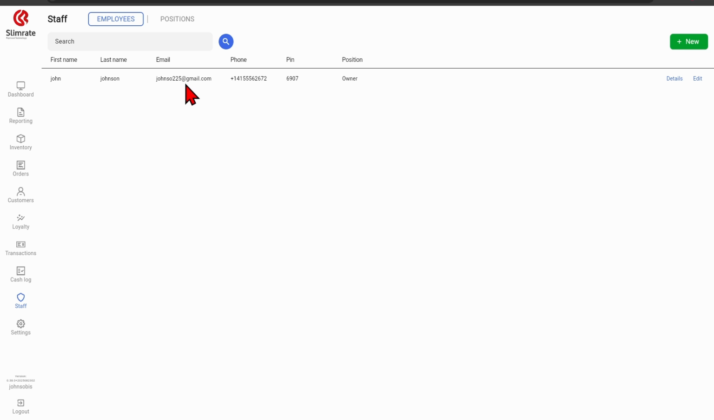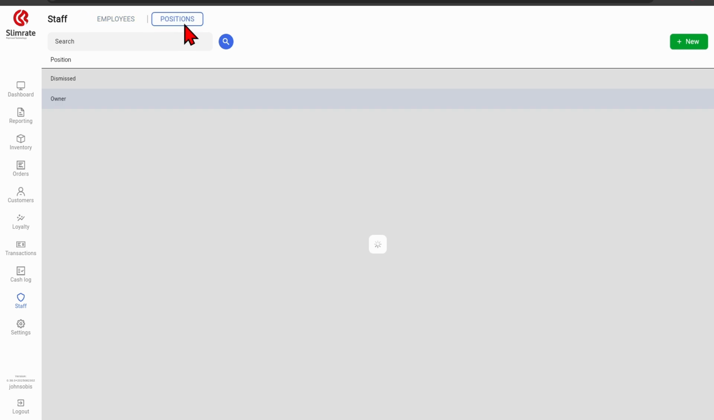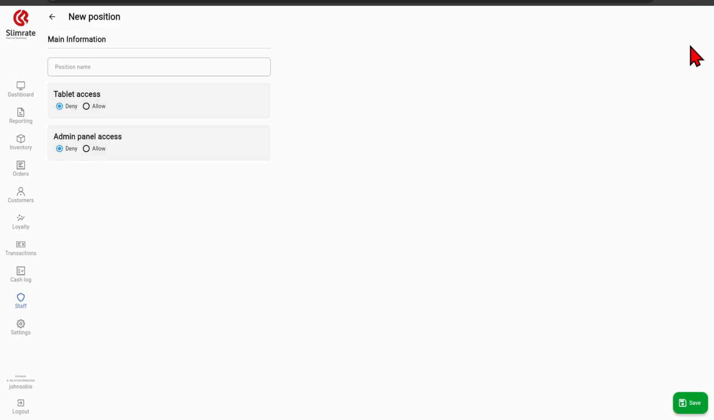Go to the position category. In the top right corner, click the green plus new button. Give the position a name, in this case, cashier.